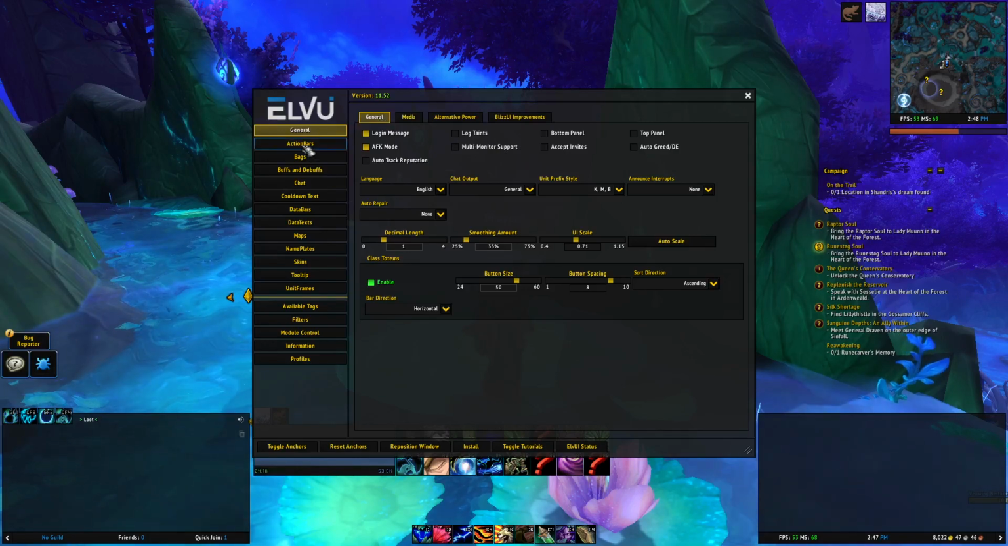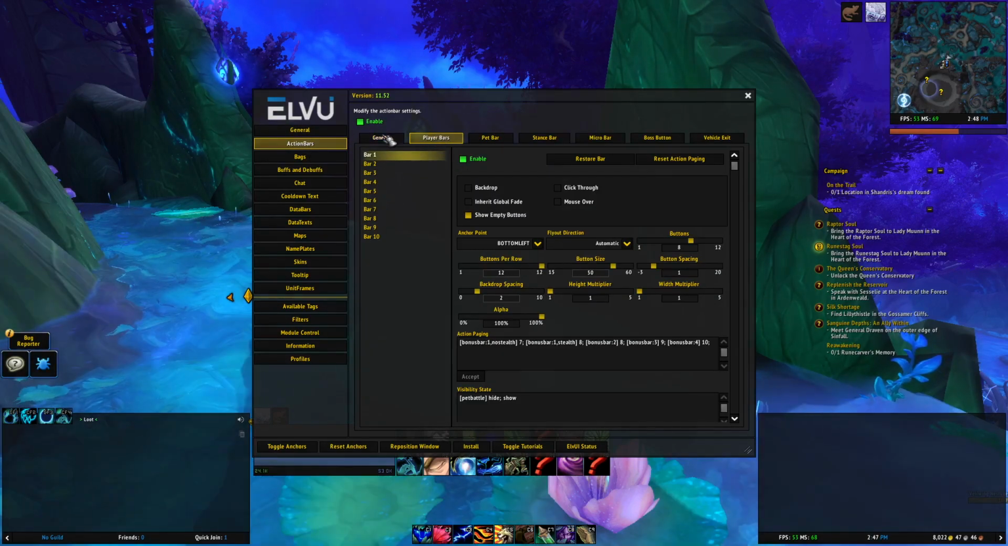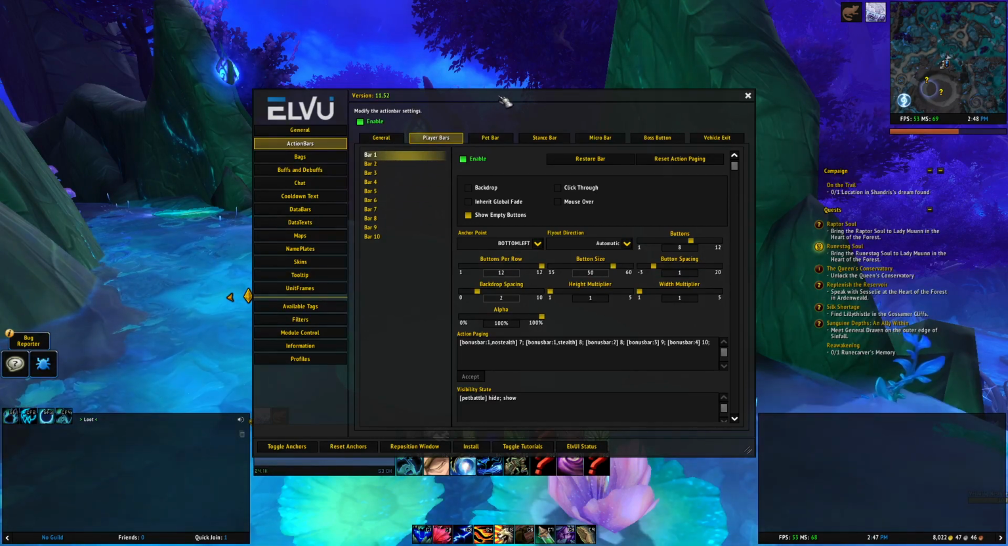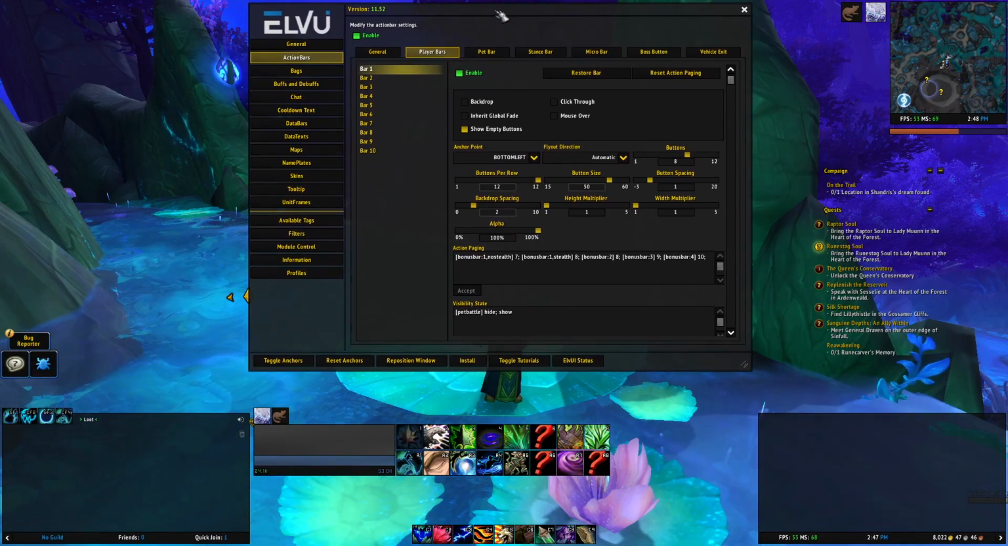Alright, let's go down to action bars. Action bars is where you would find your player bars here, 1 through 10, so these are your spell bars. And by the way, if you click and drag this window, you can move it around your screen so you can see things that are behind it.